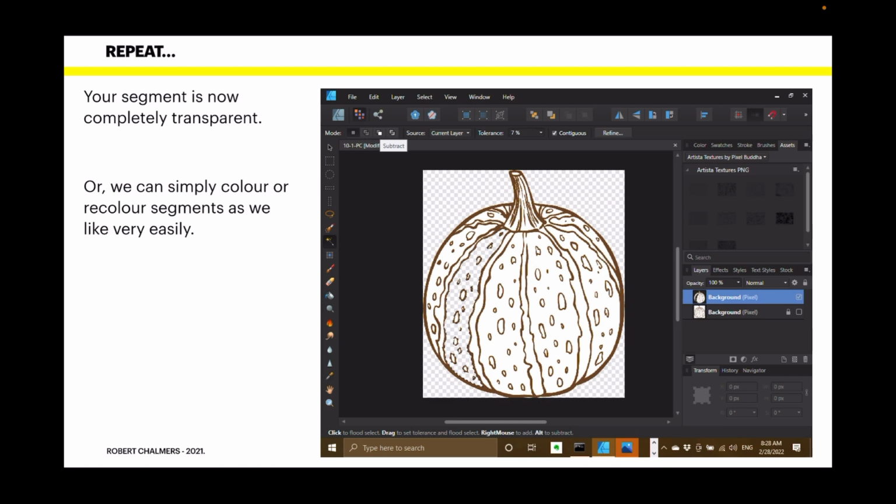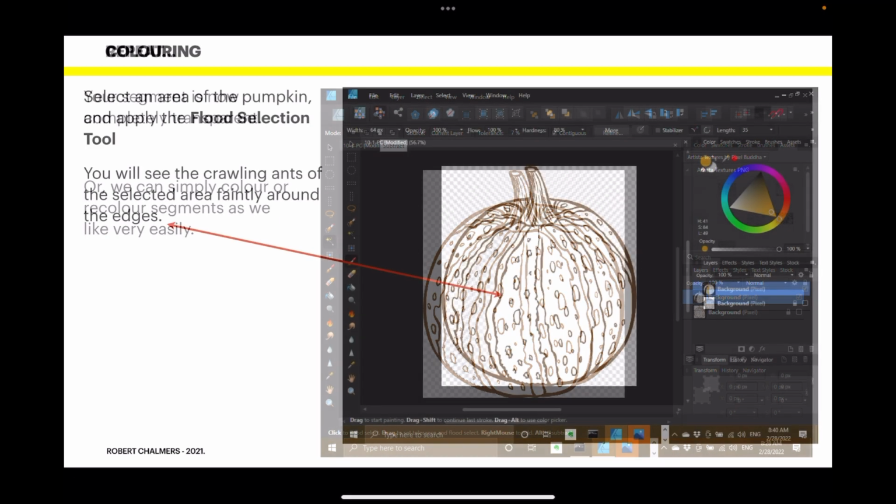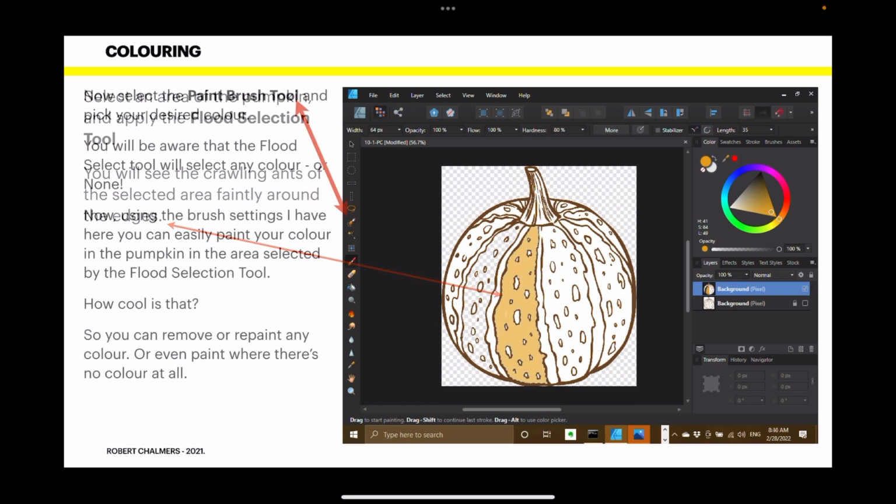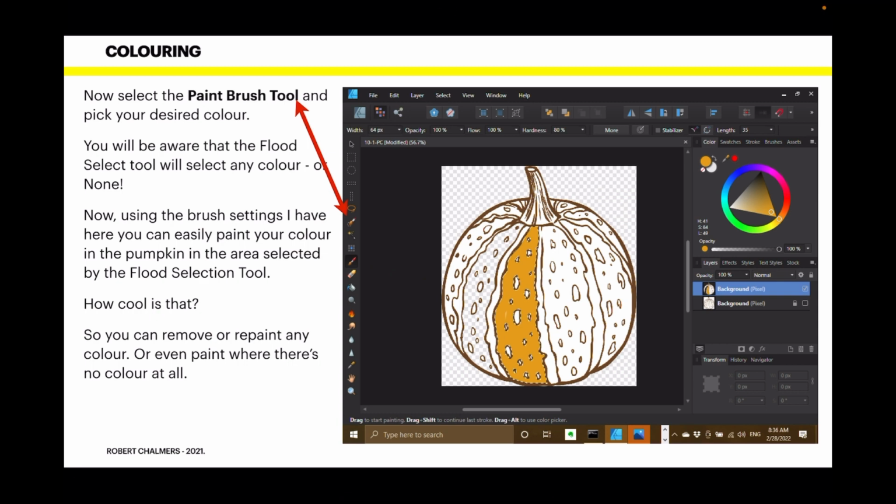Or we can simply colour or recolour segments as we like, very easily. Now, this is quite a useful trick for recolouring your segments. Select an area of the pumpkin and apply the flood selection tool. So we're working in that section now. You will see the crawling ants of the selected area faintly around the edges. Because I haven't enlarged that, you can see that faintly there around the edges. If you look really closely, you'll see the crawling ants. That segment of the pumpkin, we can now paint a separate colour. Now select the paintbrush tool and pick your desired colour. You'll be aware that the flood select tool will select any colour or none.